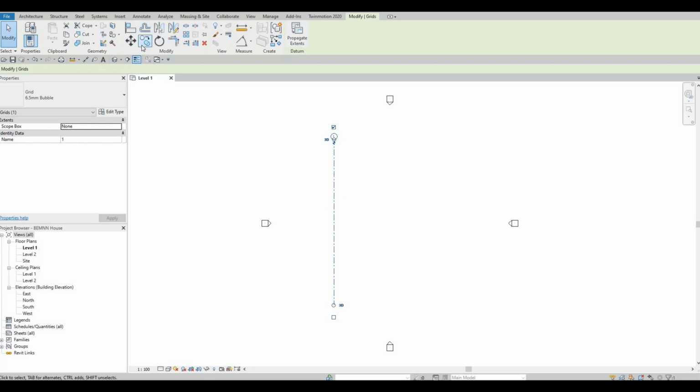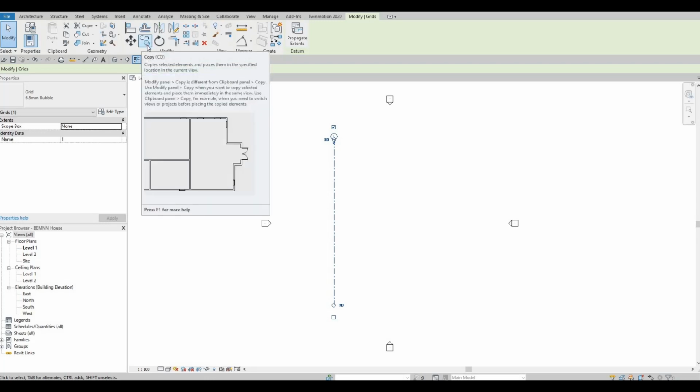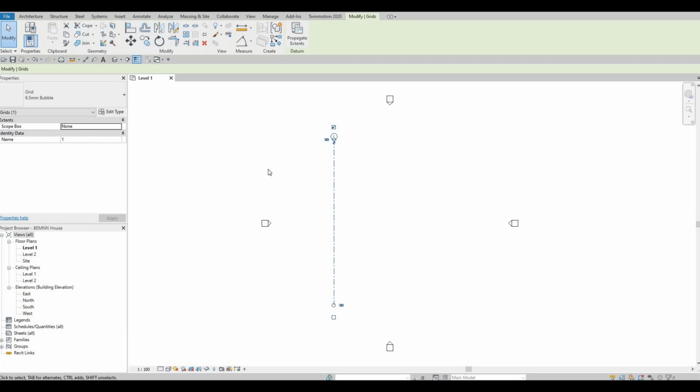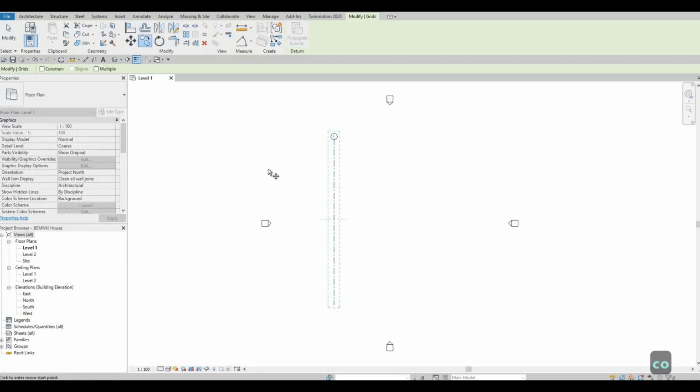Now I selected this, and it put me onto modify. You can either click on copy, which is right here, or you can type in its keyboard shortcut, which is CO. So I'm going to type in CO, and as you can see, it will create a pop out here. The important thing to consider here is to check multiple, because you want to add multiple grid lines into your project. Now this is number 1. I'm going to select that again, and then you'll be able to grab it.